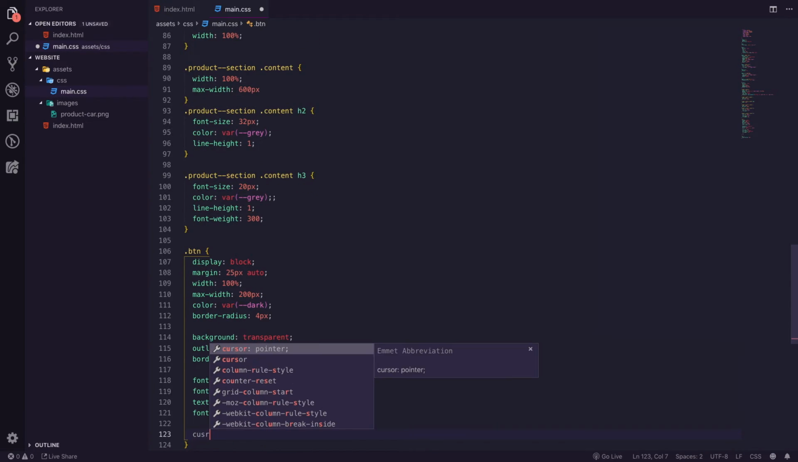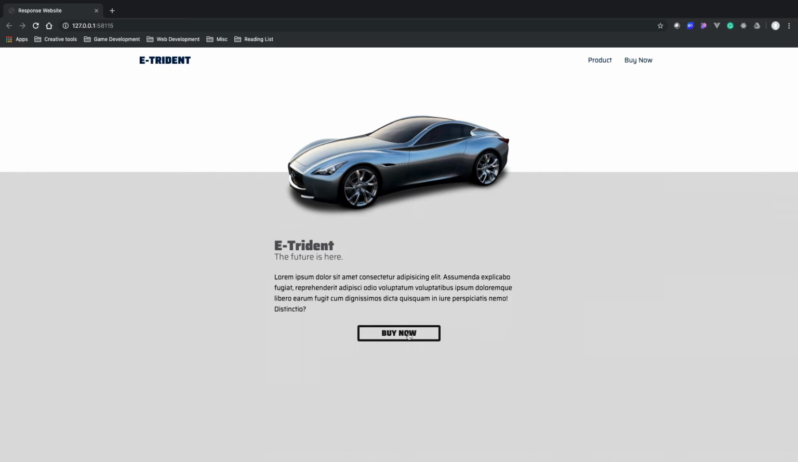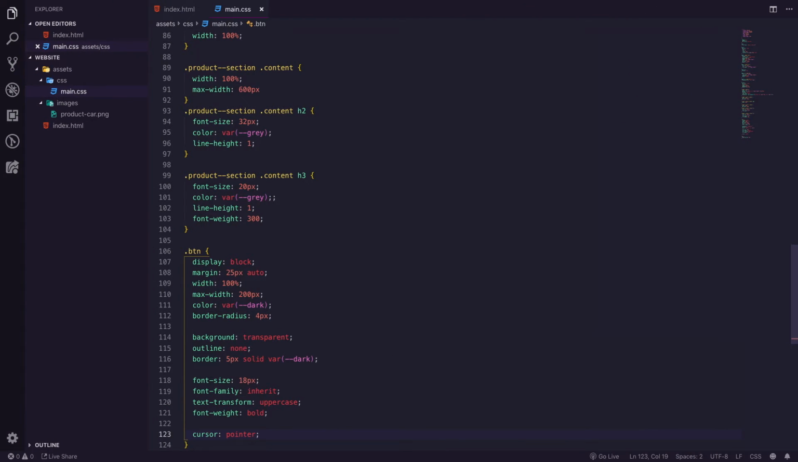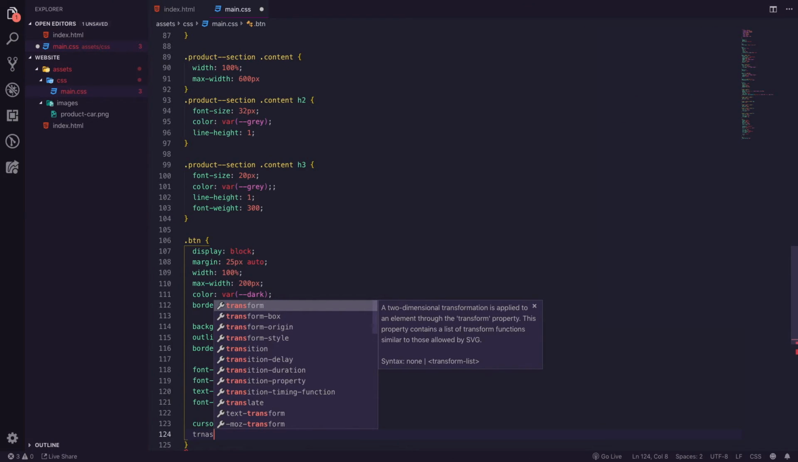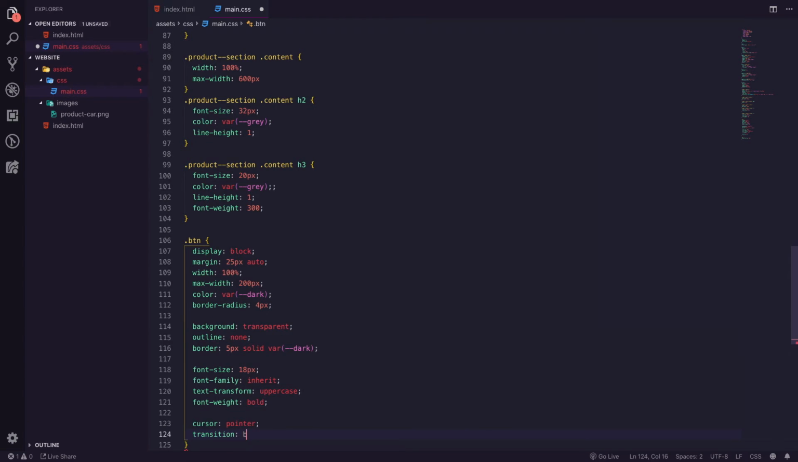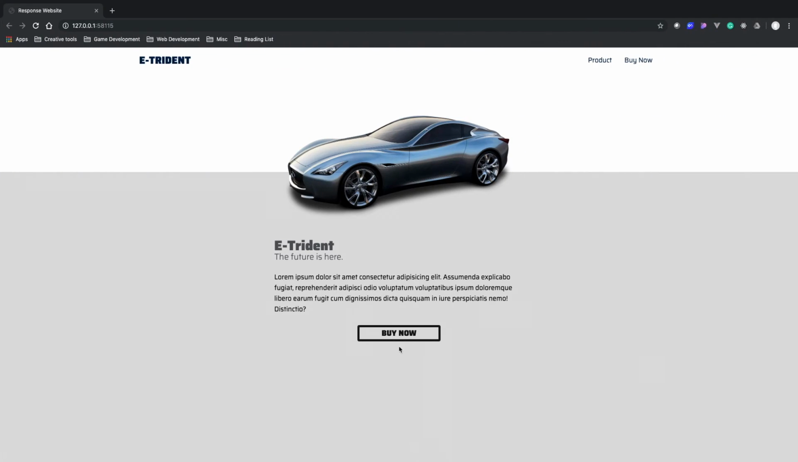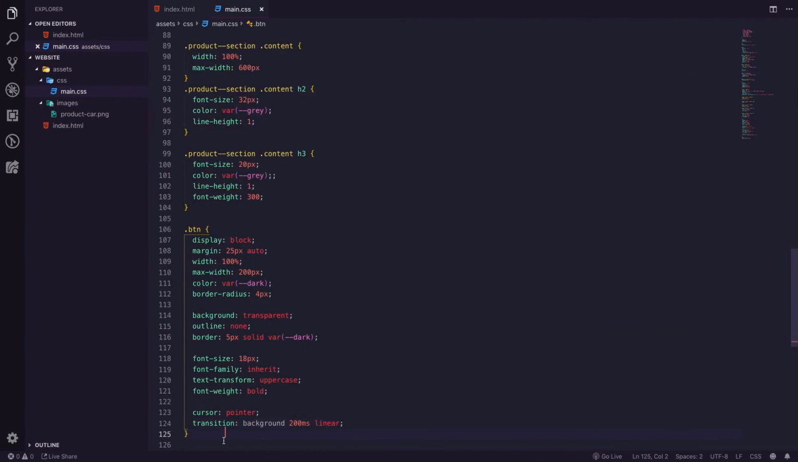I'm also going to set the cursor to pointer, which means when we hover over, we get this pointer cursor. And I'm going to say transition background 200 milliseconds linear. And this is going to add some nice animation when we actually add it to this button.